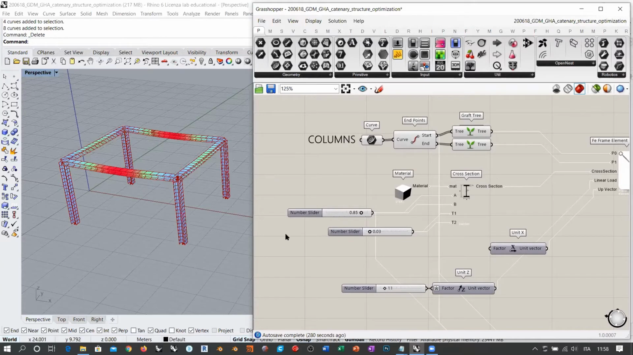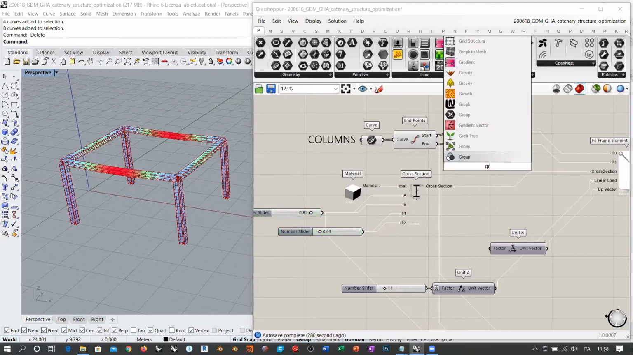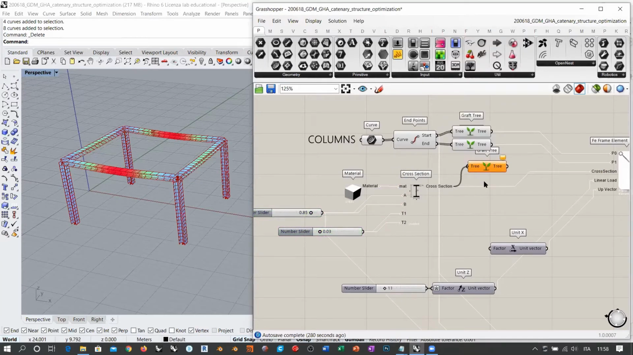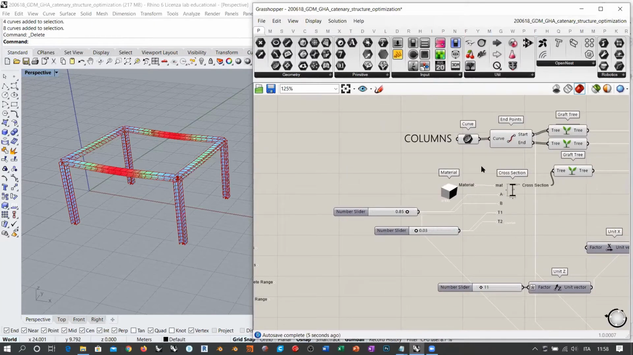Okay, so in this case, what we will do is the same. We must graft the output of the cross-section and then feed the cross-section input with this grafted structure here. And now we must define several different cross-sections, one cross-section per column. So we need four cross-sections, okay? And the cross-section must be variable for each column.